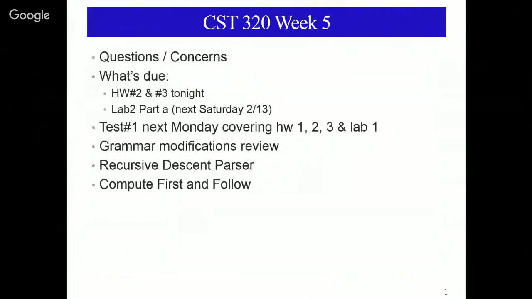And week 5, we mostly wanted to do a quick review of the grammar modifications that we did in week 4 and start looking at the recursive descent parser. We did not get through the first and the follow sets, which will be part of week 6.